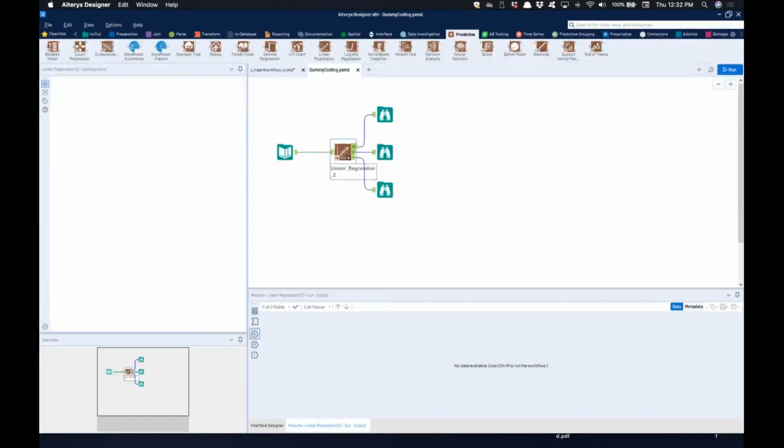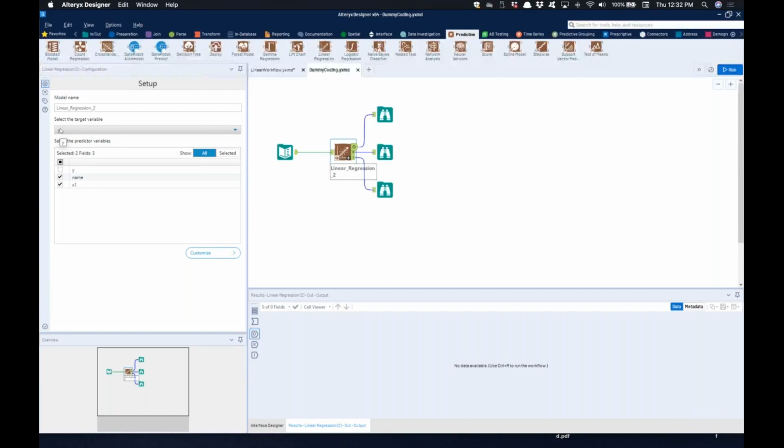Okay. When I put this into linear regression, I'm going to put in my target variable as Y. I've got name and X1 as my predictor variables. Again, this is also a thing you want to make sure you do. Don't put the variable that's your outcome variable in as a predictor. That's always something just to make sure of.